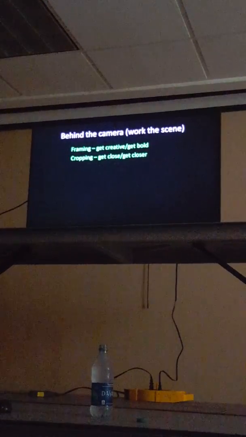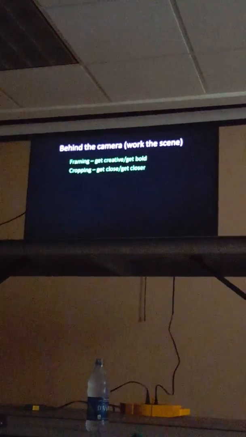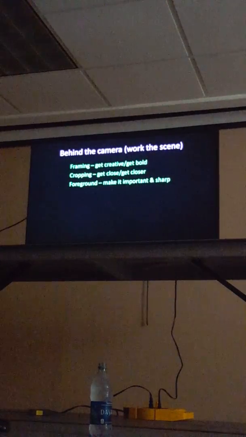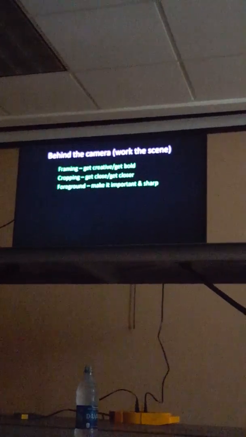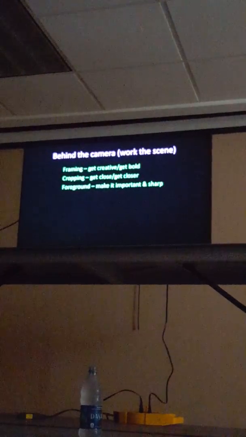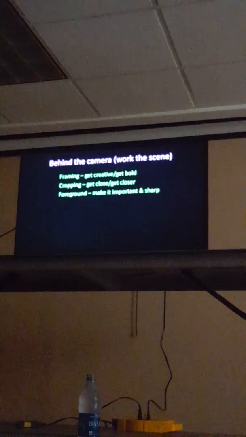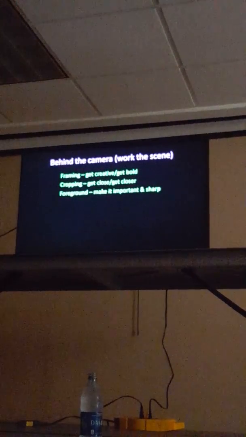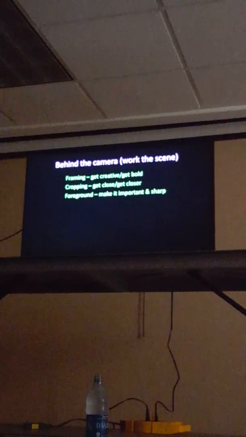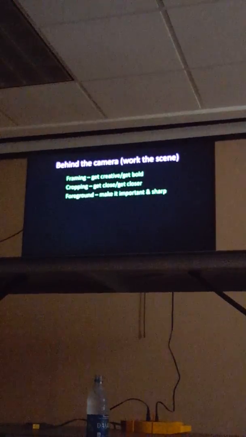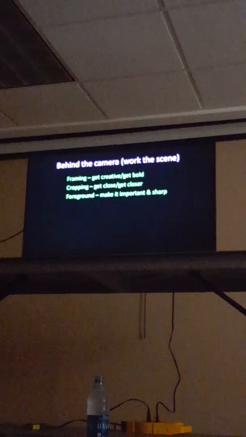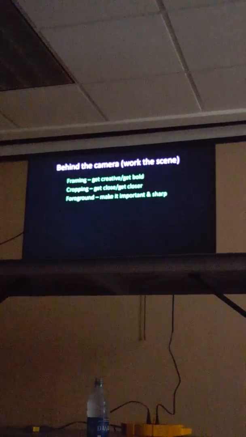I'm not going to read these to you. Let me dwell a little bit on foreground. I like foreground images. I like important foreground images. But if you're going to have anything in the foreground of your image, it's got to be sharp. Because if it's not sharp, visually you can't get past it into the rest of your photograph.